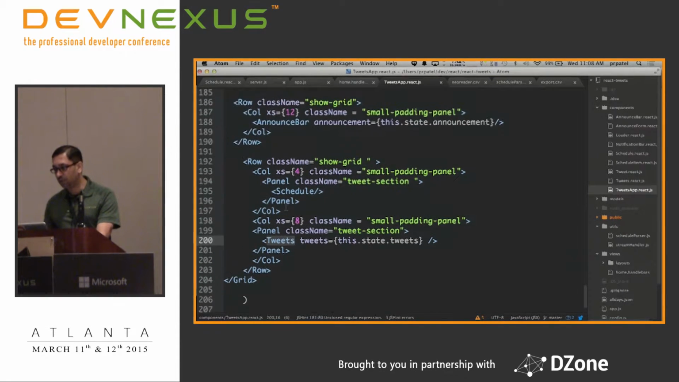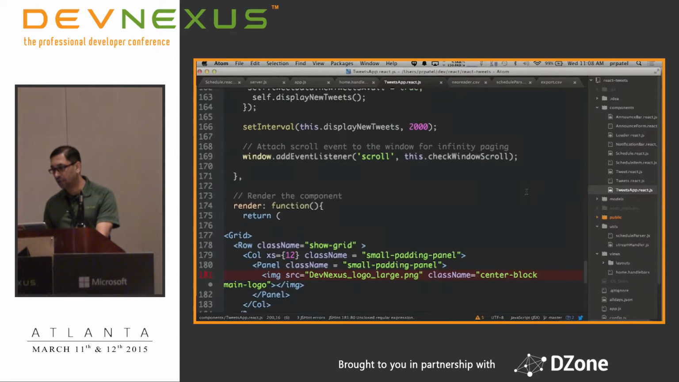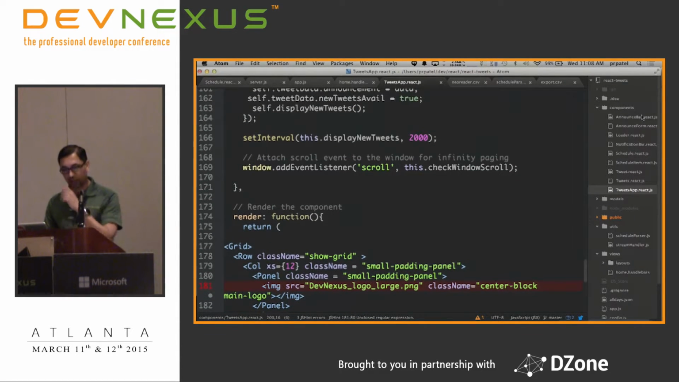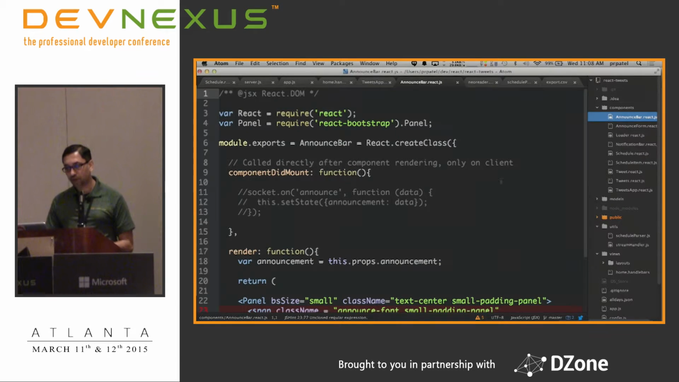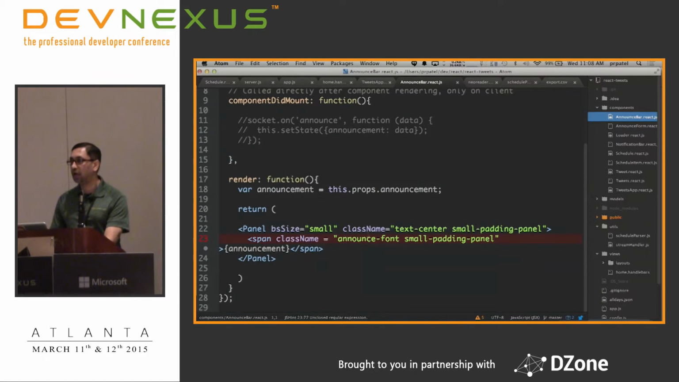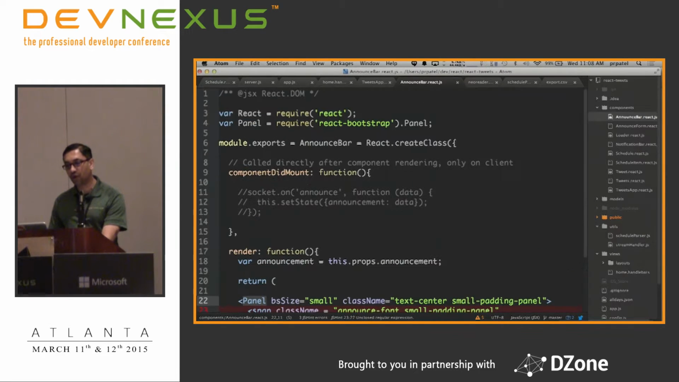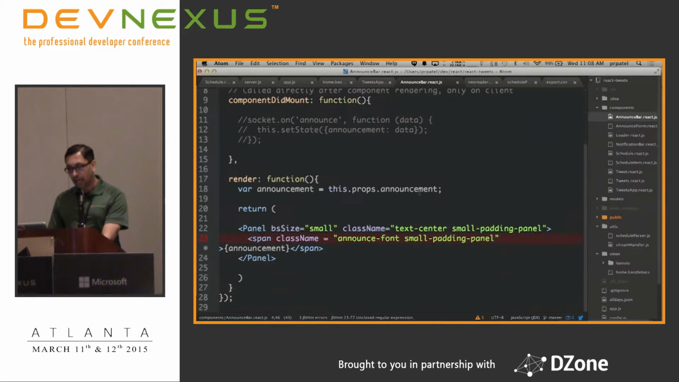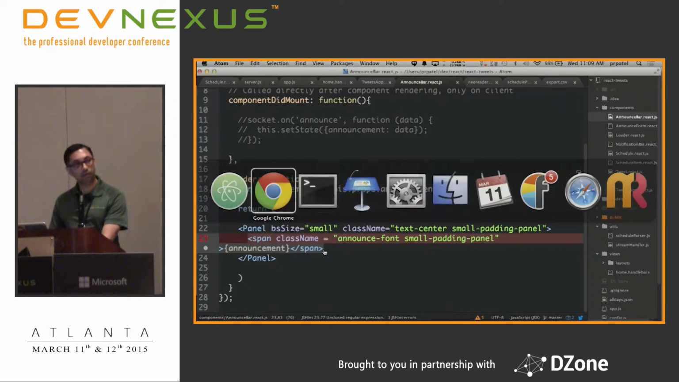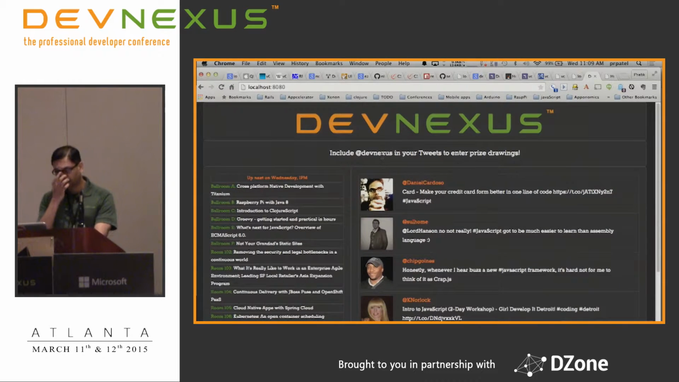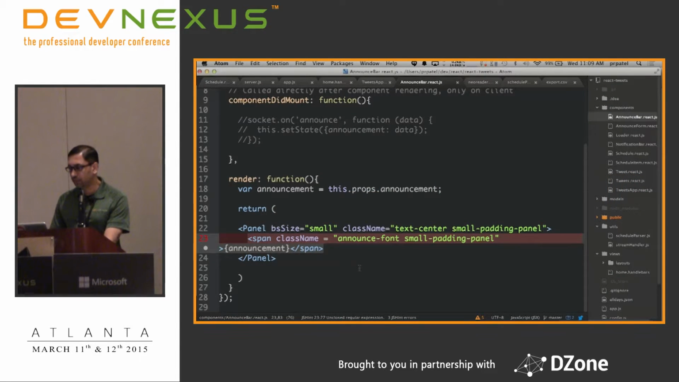And let's start off with one of the simple ones, which is the announce bar. Okay, so if we look at the announce bar real quick, you can see it's pretty straightforward. I'm using the Bootstrap panel: var panel equals require React-Bootstrap panel. And then I'm just using a span, and that's essentially what's showing this announcement up here. So that's a simple subcomponent of our top-level tweets app component.